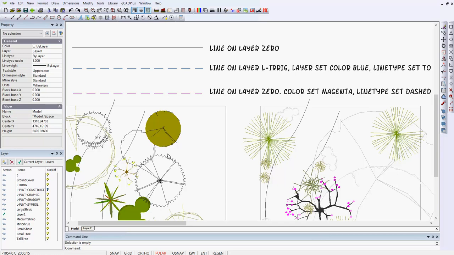The earlier discussion in this little series concentrated on using layers to separate out, say, a layer for lighting, another layer for irrigation, a layer for telecommunications, sewer, maybe a hardscape layer, and so on. The use of layers is very handy in working on your drawing. But I'd like to draw your attention to the use of layers in symbols that we provide with gCADPlus.